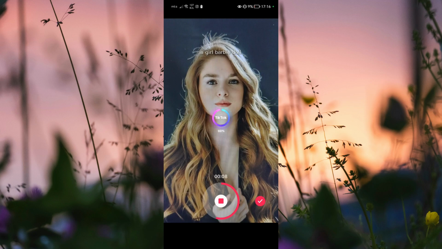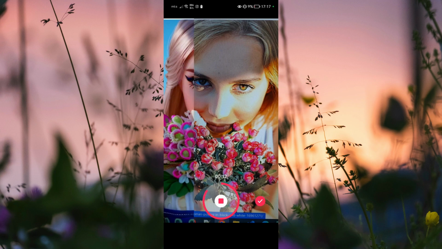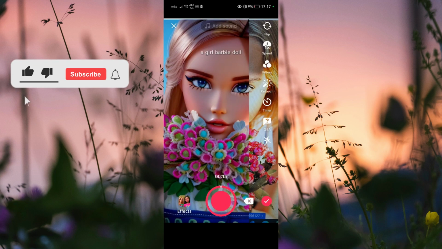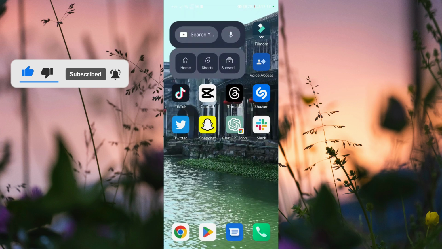Hello everyone. Are you familiar with the Barbie filter on TikTok and want to try it out? I will show you how to find and use it to create fun pictures of yourselves as Barbies.